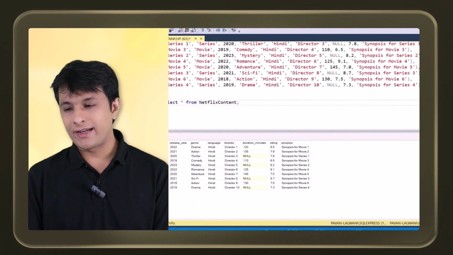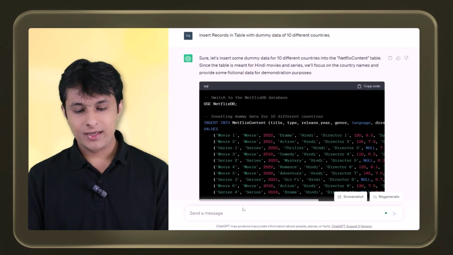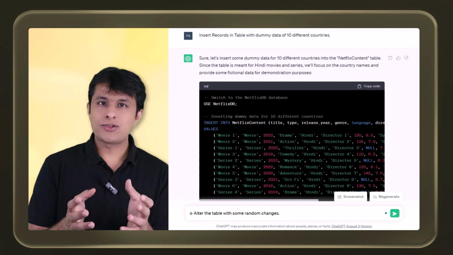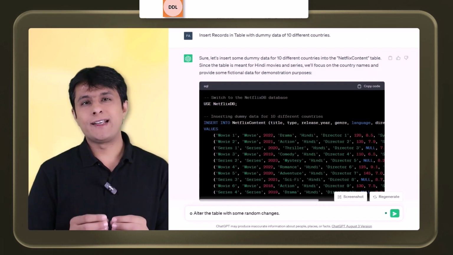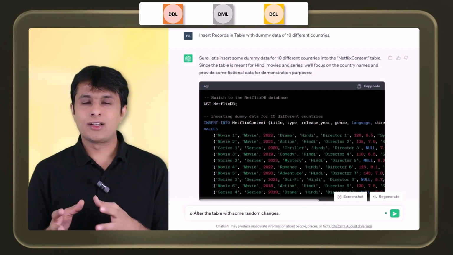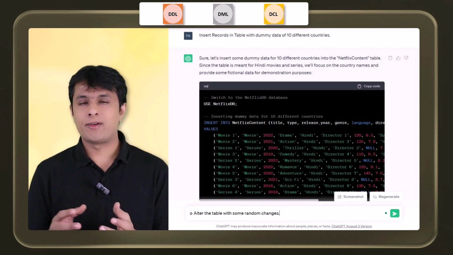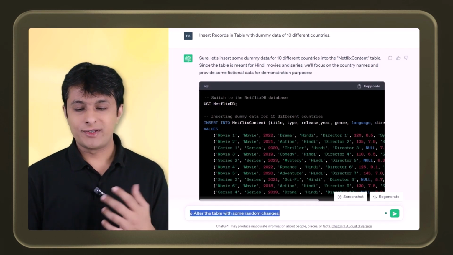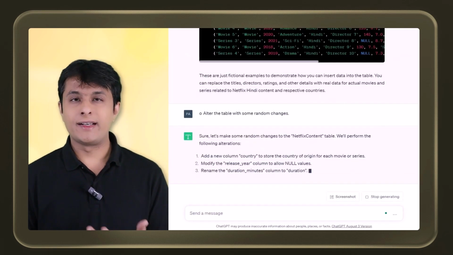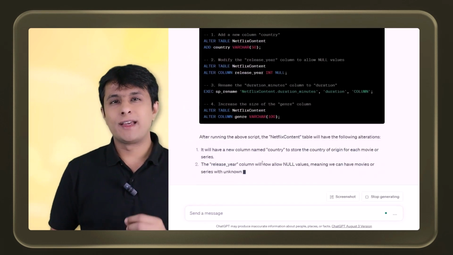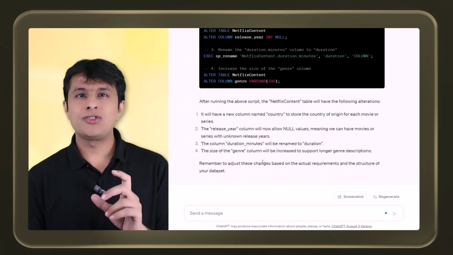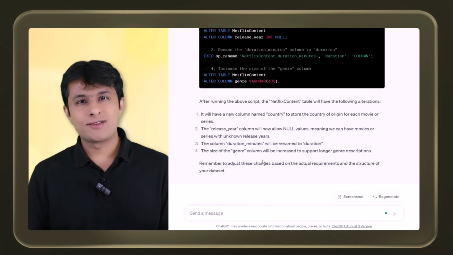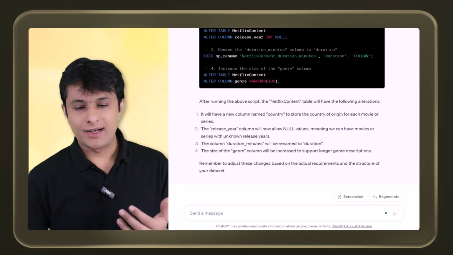Now, the last question I can ask them is, can you alter the table with some random changes? If you're a student of SQL, you might know there's DDL, DML, DCL. These are the queries: data manipulation language, data definition language, and so on. So I've asked them to alter the table with some changes. But in real time, you can ask them exact specific questions: change the data type of a column, increment the column, or add one extra column, or delete one column. You can ask them that way.